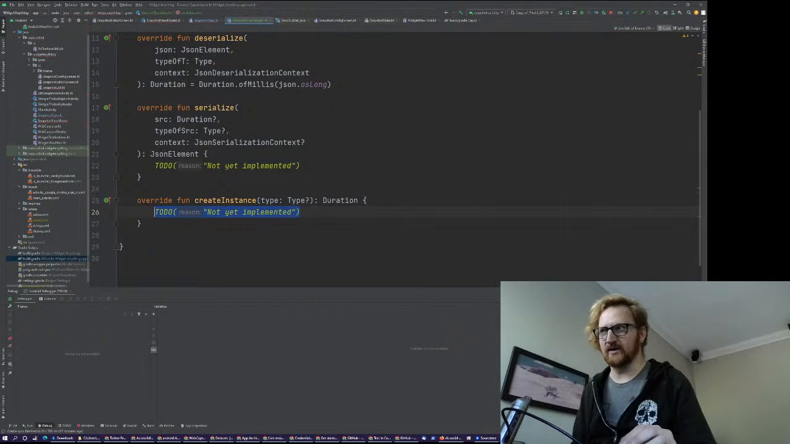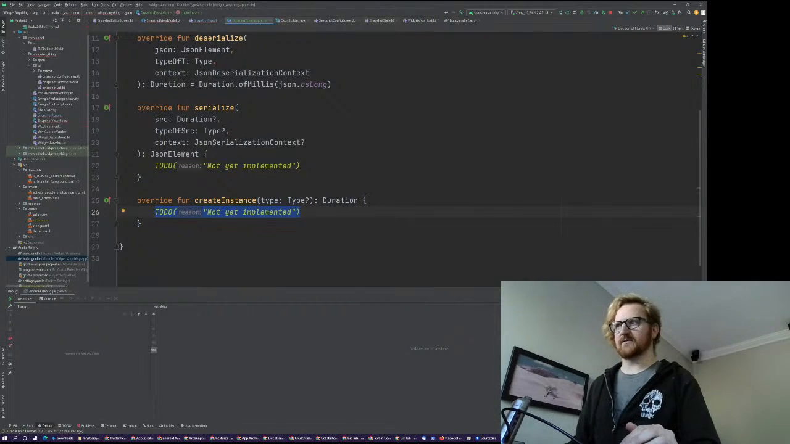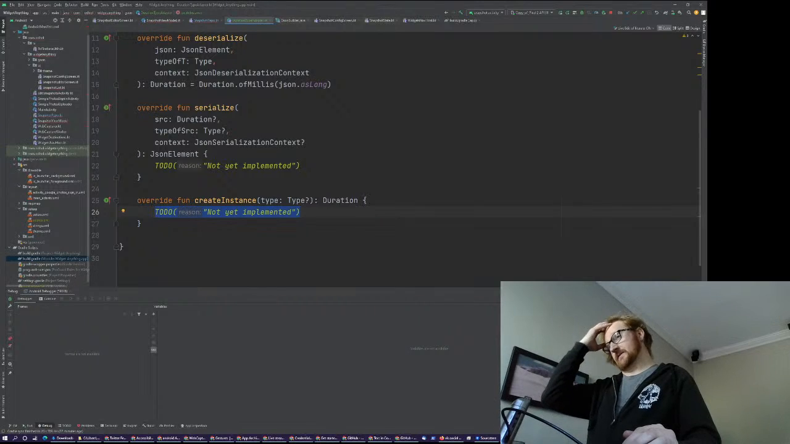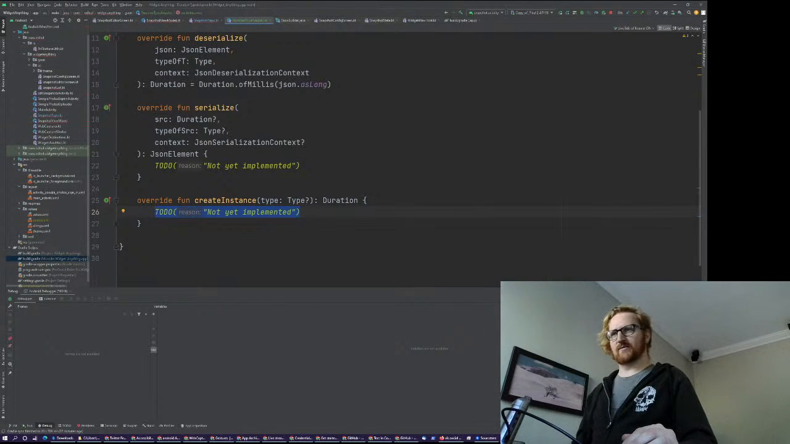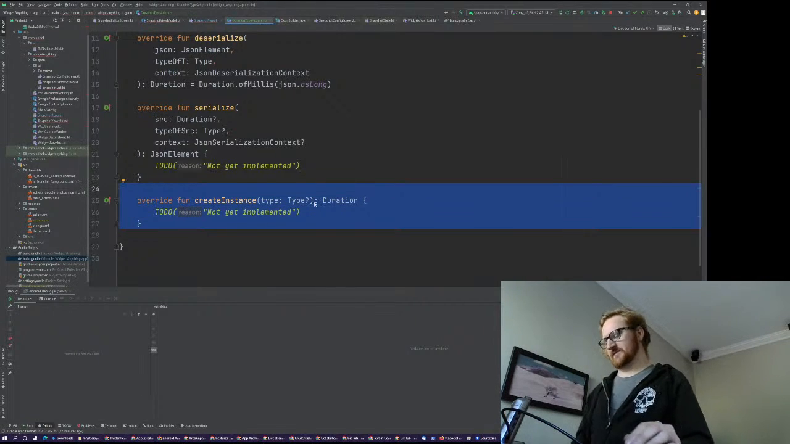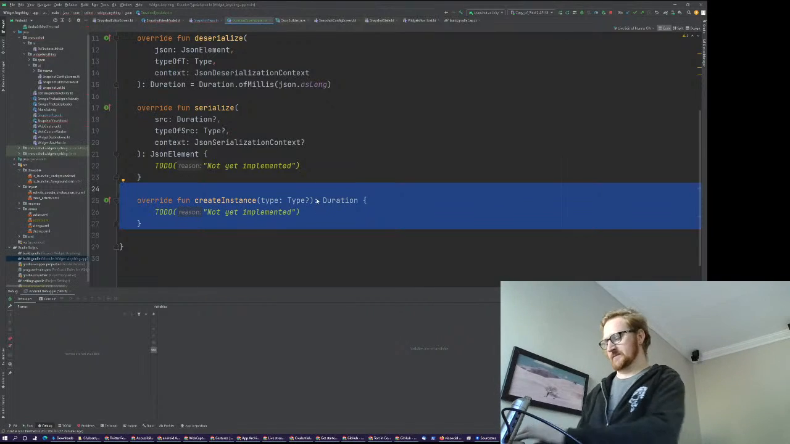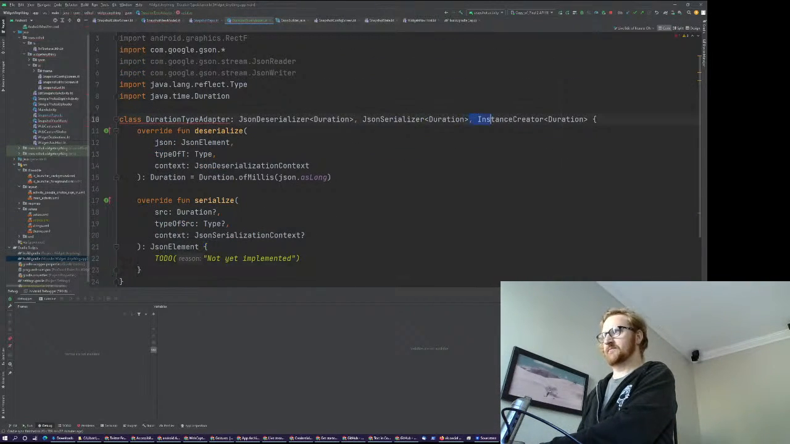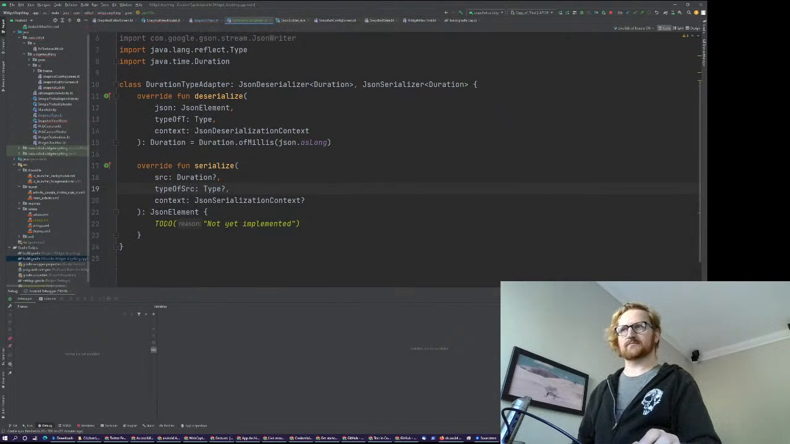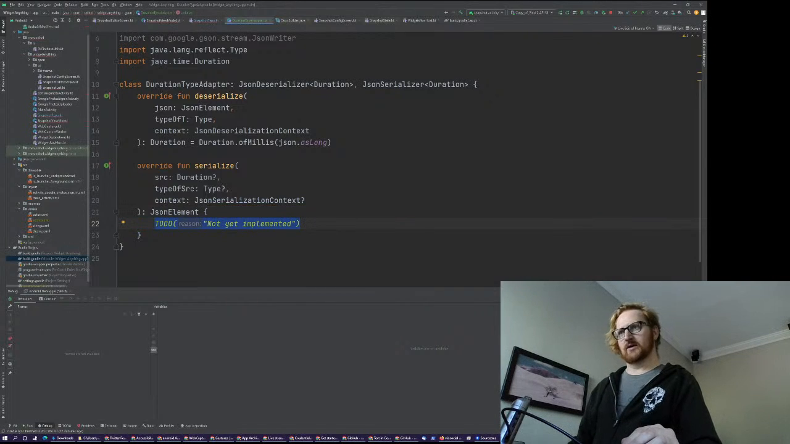So instance creator gives us a default. Not sure why we would need that ever. In fact, we probably don't. So yeah, let's delete it. We don't need it. That's only if you don't have these deserialized and serialized things.